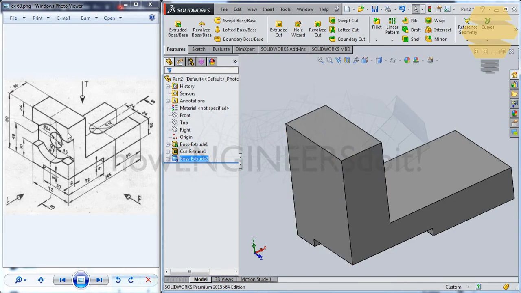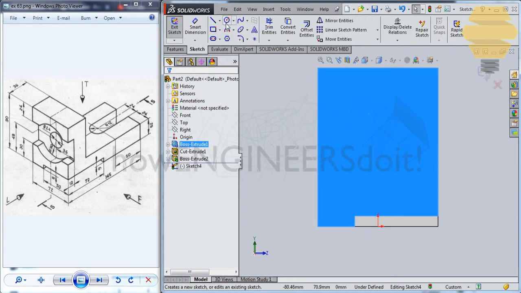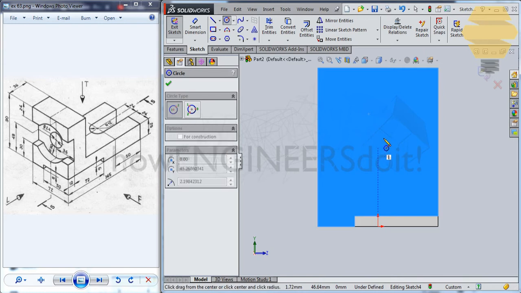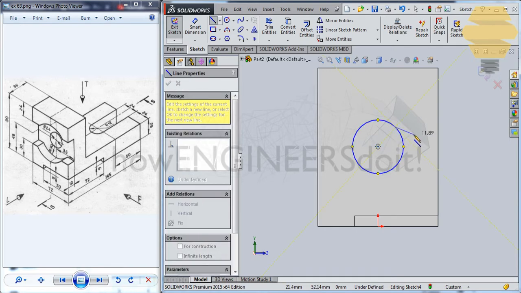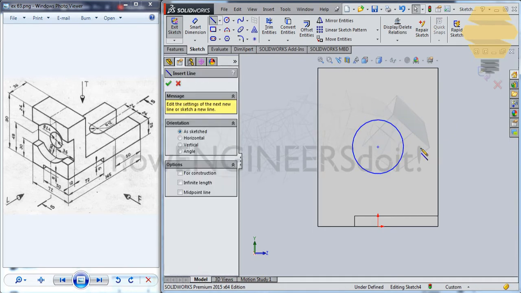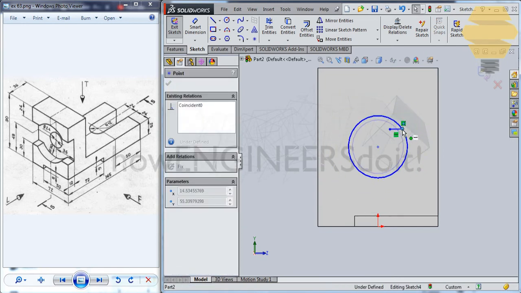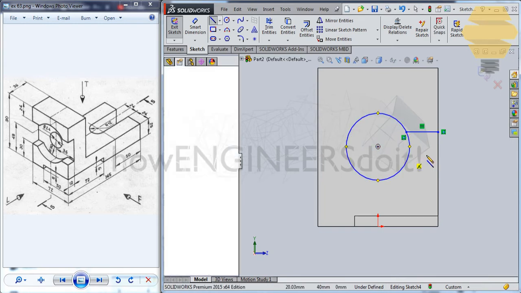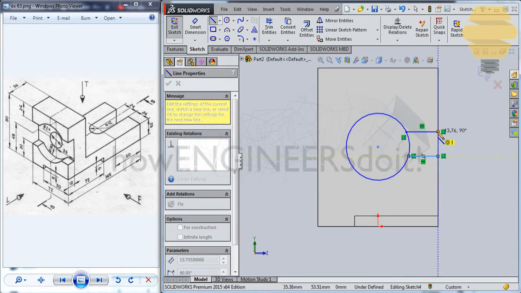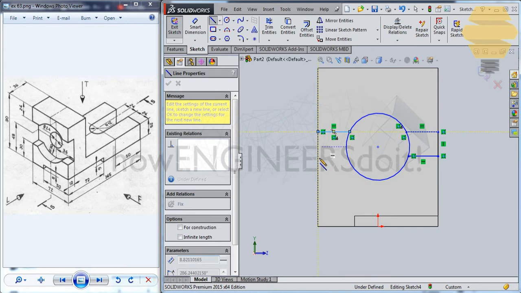Now we need to do this slot here. So again, select that face, go for the sketch, and this time let's create a circle, and then let's create a couple of lines. One, another line here, close this, and more lines.